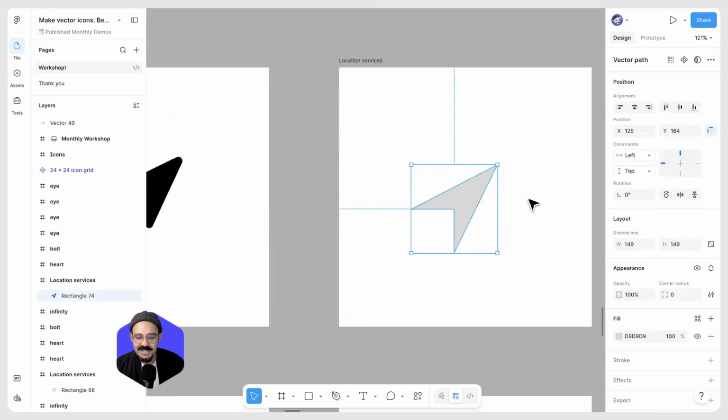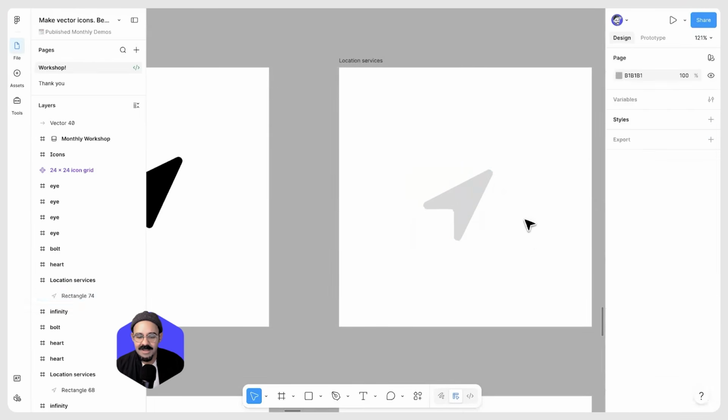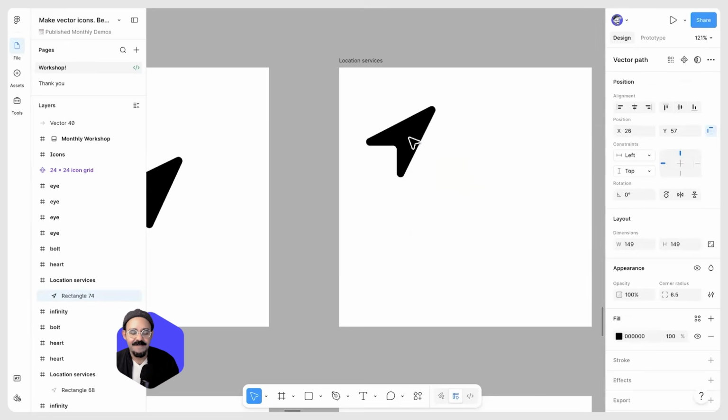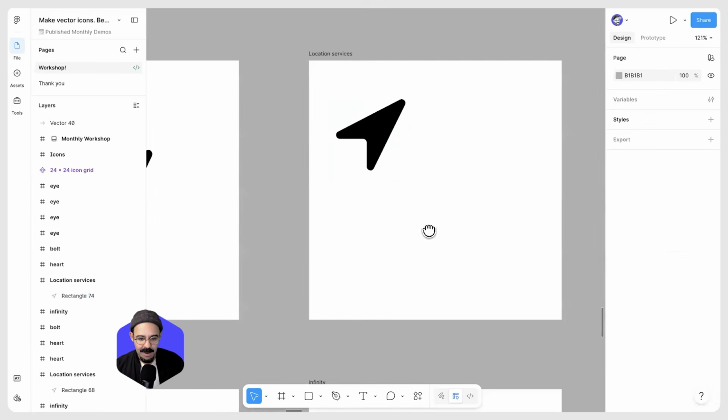Now we want to round those edges. I just select it right here, and we can apply the corner radius. Now I can come over here and select that fill to be black. So if you blinked, you already missed it. I'll show you that one more time.